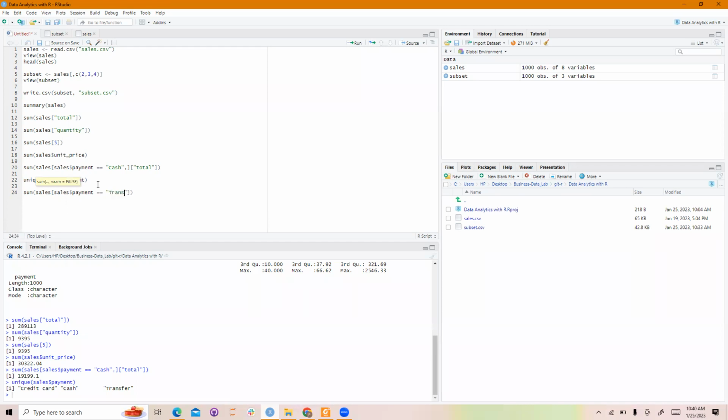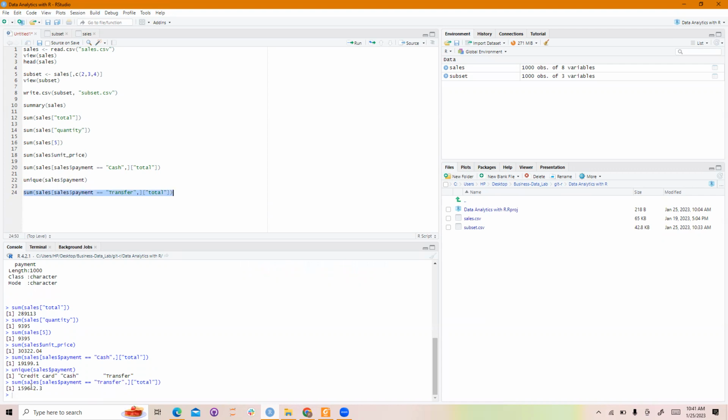Remember to note the wording very well. Where there is capital, write it capital. Remember, R is case sensitive. So the total of that: for all payments made by transfer, the total is 159,642.3.